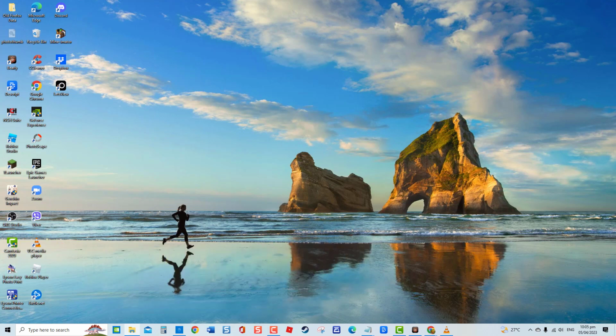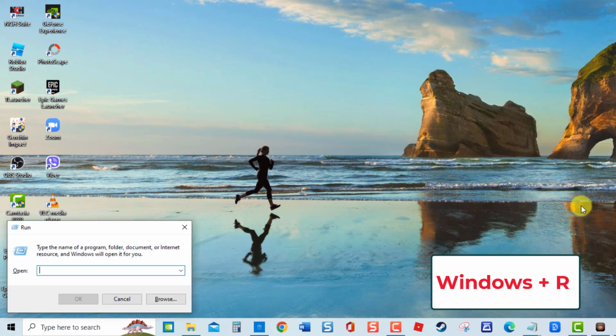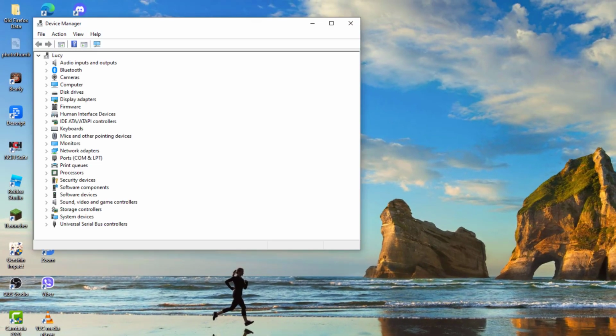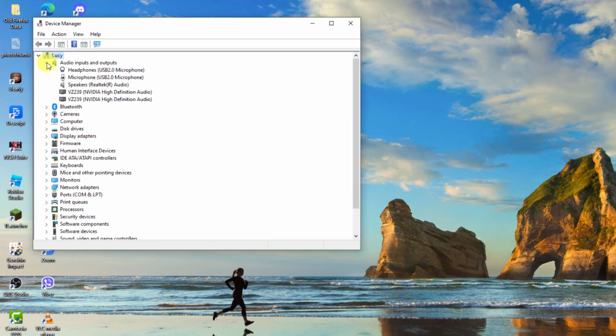To do this, press Windows key plus R on your keyboard. At Run dialog box, type devmgmt.msc and press Enter. Then at Device Manager window, click Audio Inputs and Outputs to expand it. Right-click on the problematic driver and then click Properties from the drop-down menu.